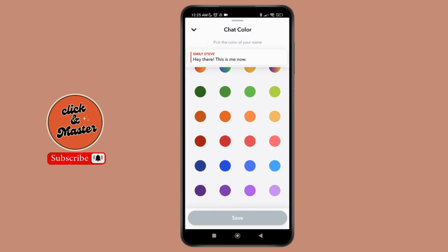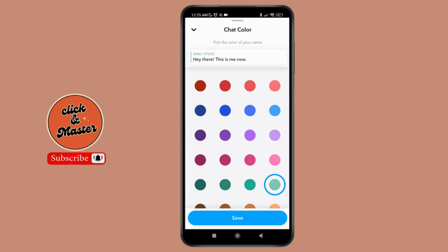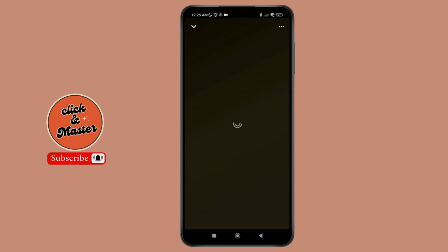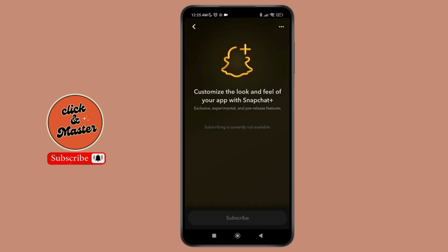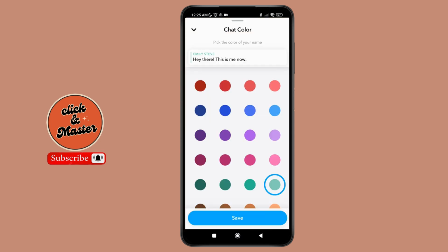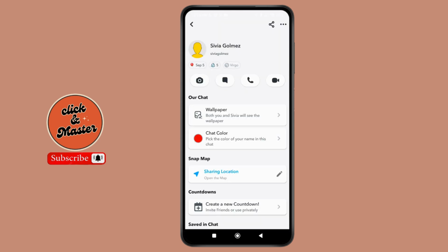So you can select any of the other colors over here. I'm going to select this one over here and then tap on save and tap on next. So as you can see, this is a premium version or the premium service. Since I do not have a premium service, I'll not be able to change the Snapchat chat color over here.